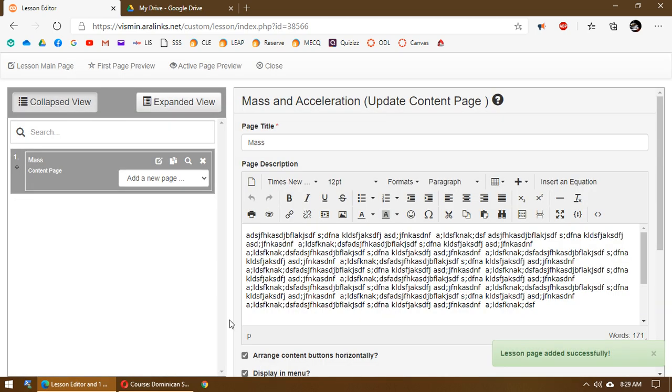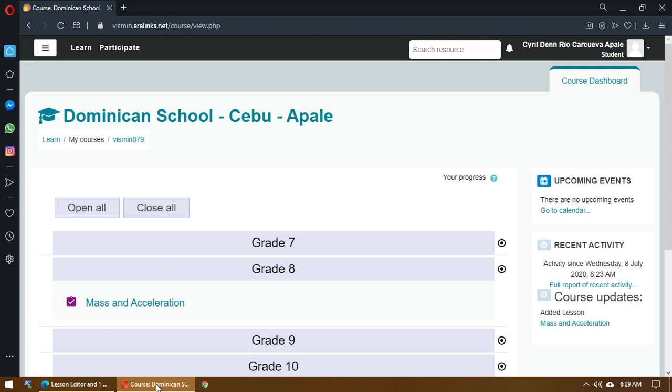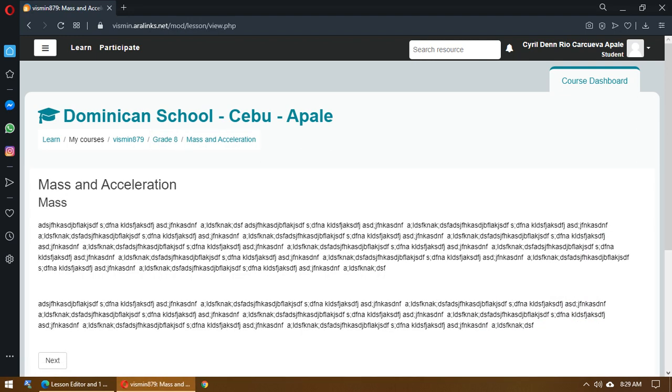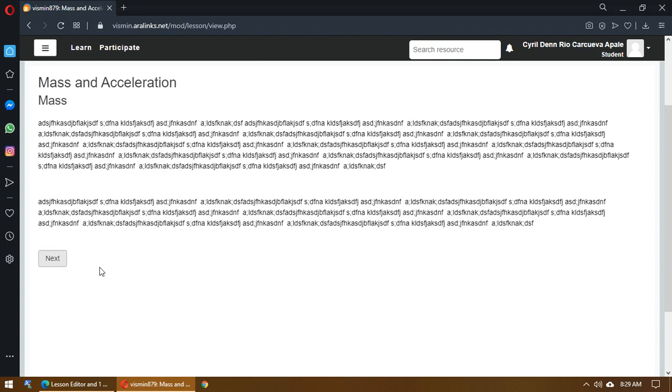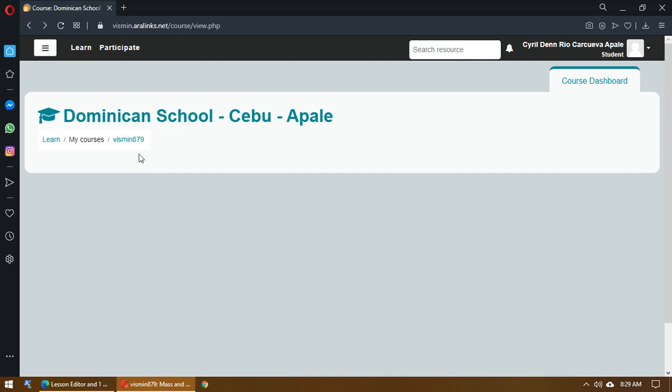So if you're going back to our student view here, let's refresh it and get inside. Now my student has a content to read. While the next button will bring him to the next lesson or the next content page that we will create. So if we click this, it will end the lesson because there's no more page that we created after the mass.